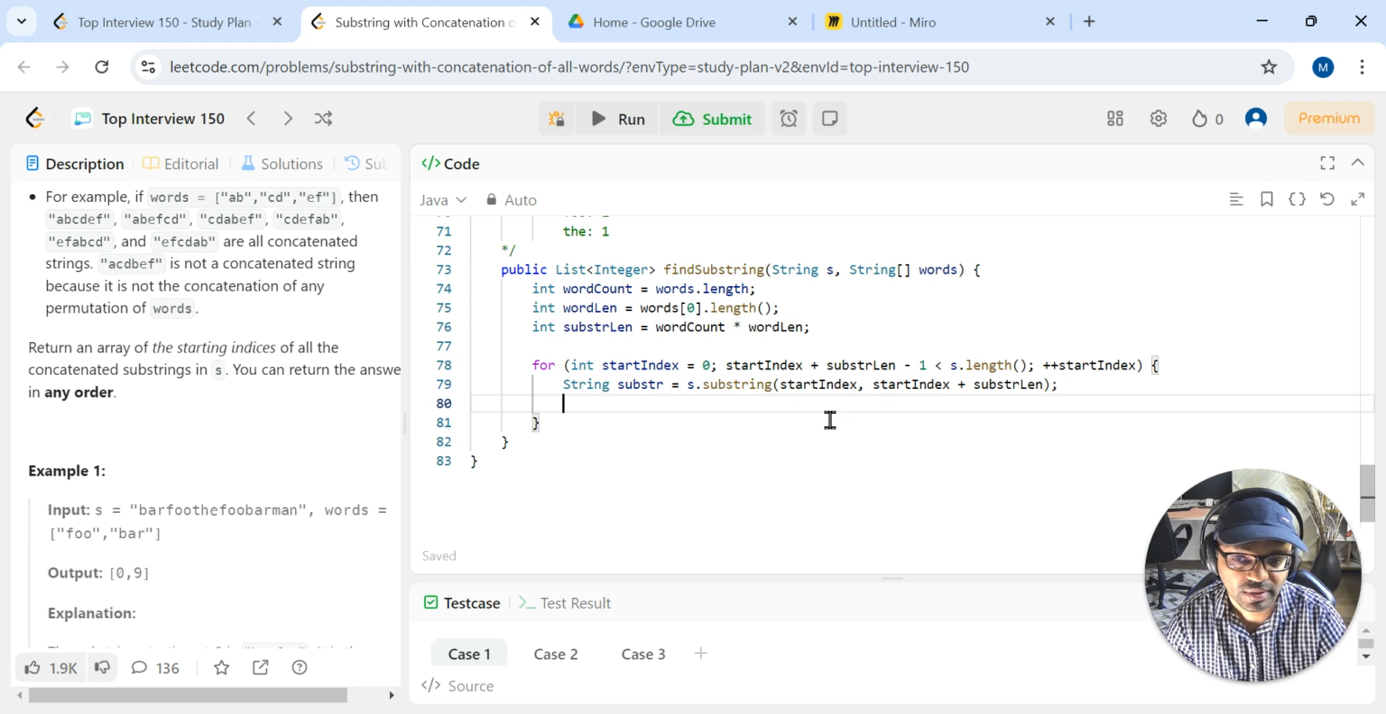And I think at this point we can actually delegate to a helper. So let's say boolean isMatch equals, let's say checkSubstring, something like that. One second, checkSubstring.